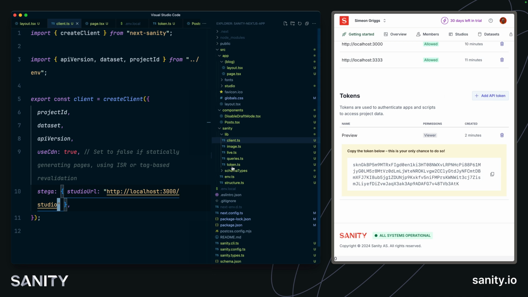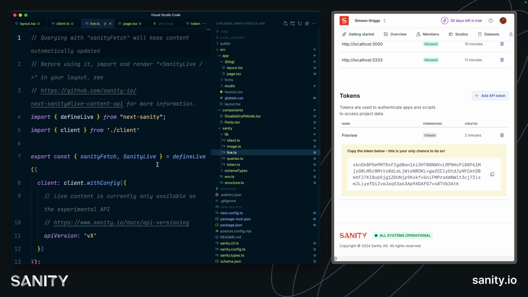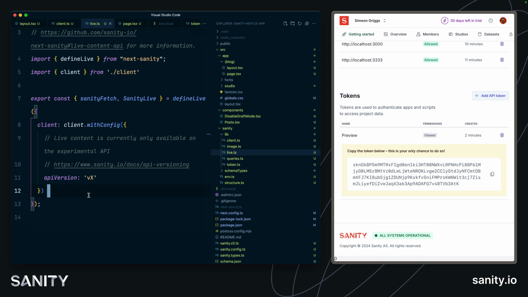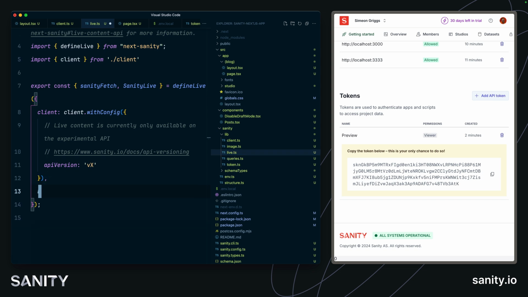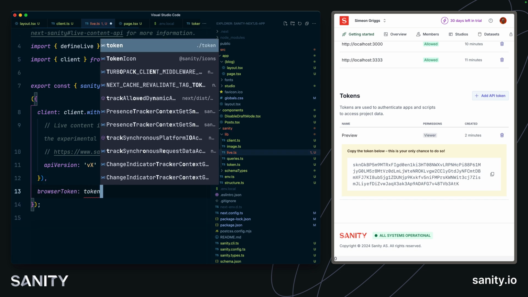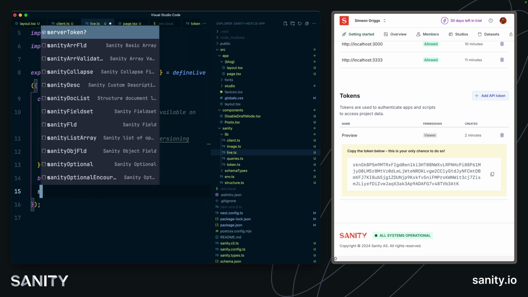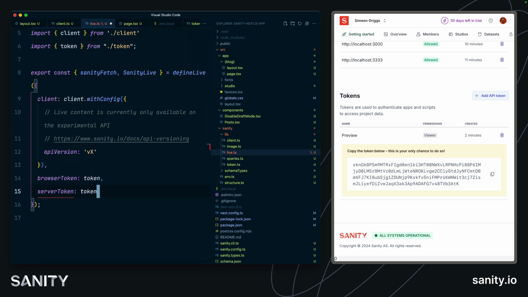Now, over in our Sanity Live component, it's currently only able to view published content. But if we set up configuration options for the browser token, which is the token that we created earlier, and a server token, this will now allow the Sanity Fetch helper to fetch draft content when the site is in draft mode. To put the site into draft mode, we will need routes for the Sanity Studio's presentation tool to request.